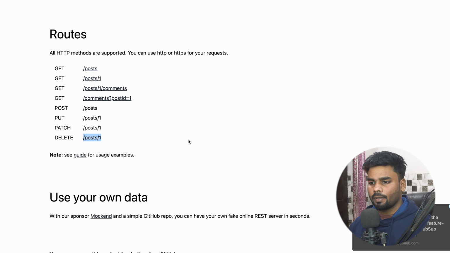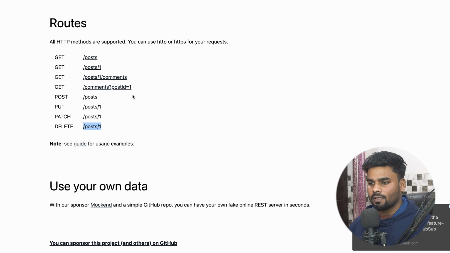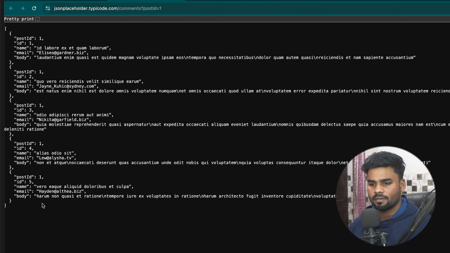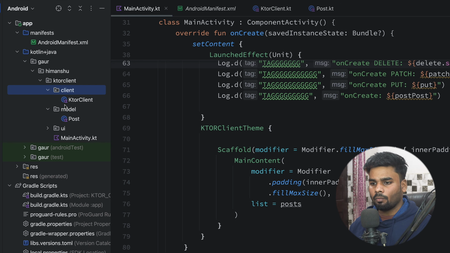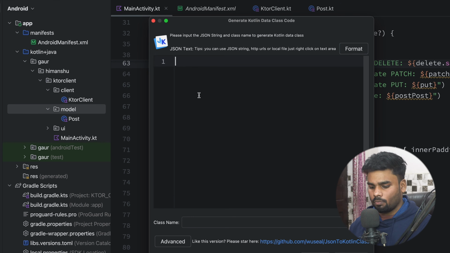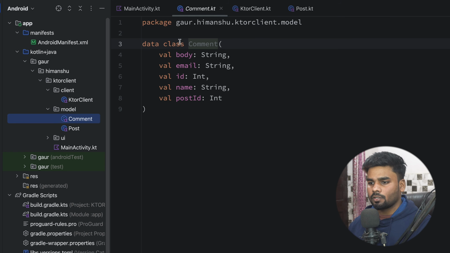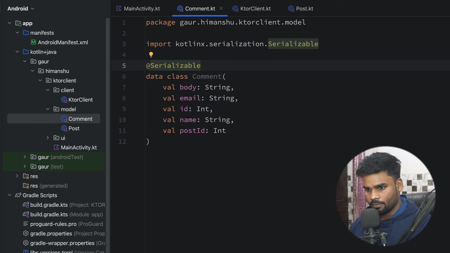Okay, open up your website. Now let's see how you can actually trigger this kind of APIs. Right click, open this thing in a new tab, and this is the response. Okay, as you can see, the response is homogeneous. So this is a JSON array that contains a homogeneous JSON object. So I'm gonna simply copy this body, come back to our project, and in our model I'm gonna create one more model, and the model name is comment. Okay, so make sure to annotate your comment with serializable.